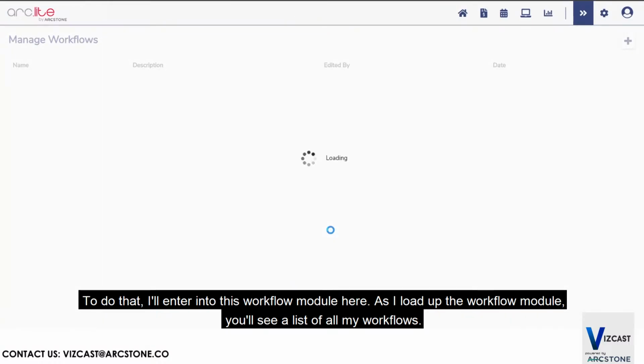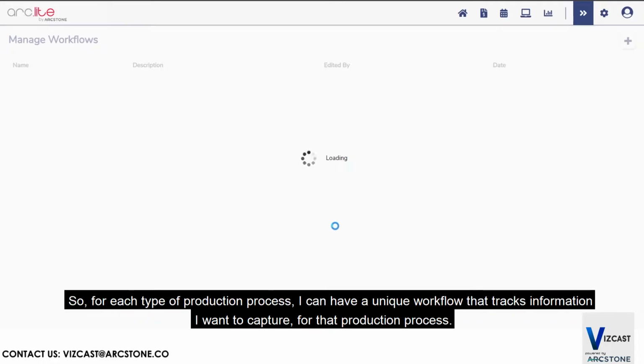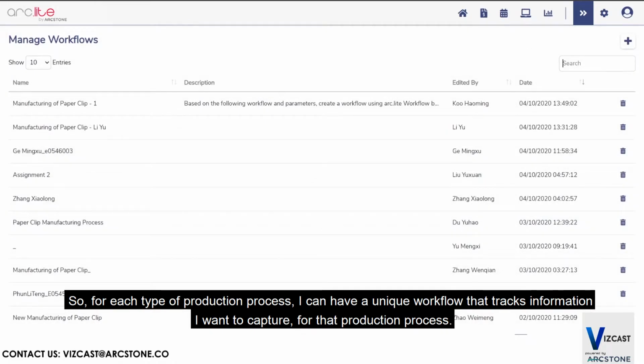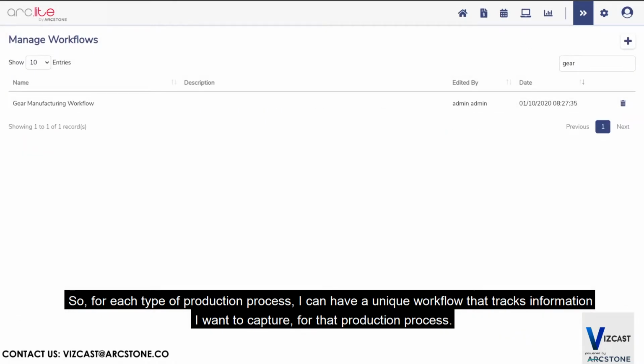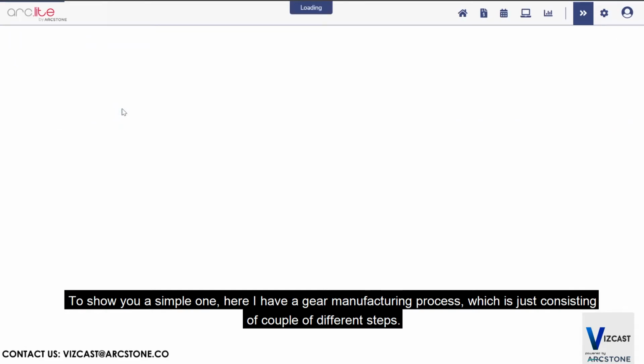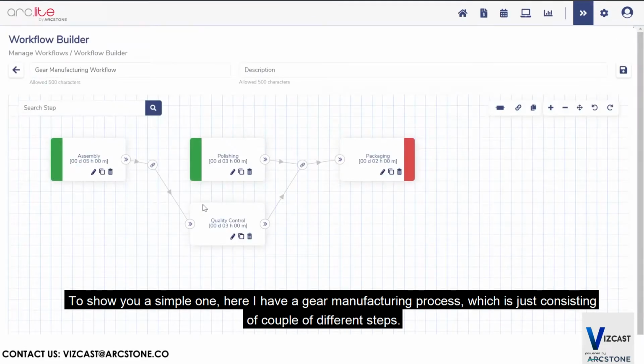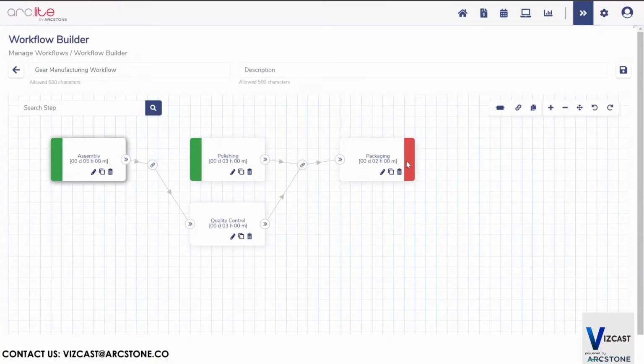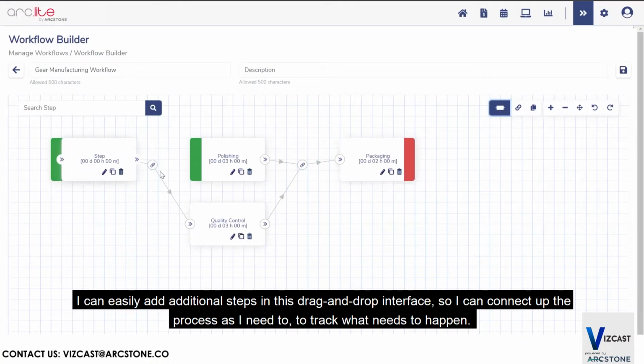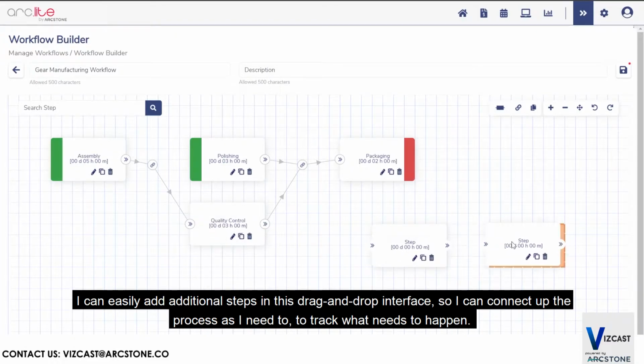As I load up the workflow module, you see a list of all my workflows. For each type of production process, I can have a unique workflow that tracks the information I want to capture for that production process. To show you a simple one, here I have a gear manufacturing process, which consists of a couple of different steps. I can easily add additional steps in this drag and drop interface, so I can connect up the process as I need to track what needs to happen.